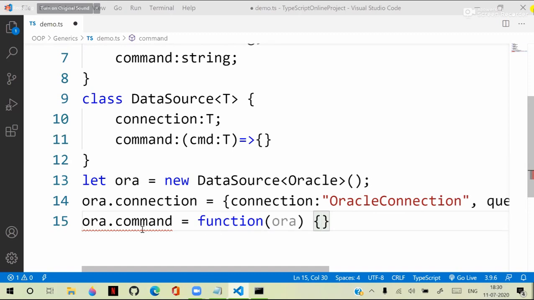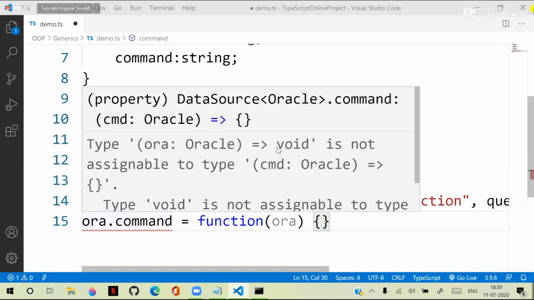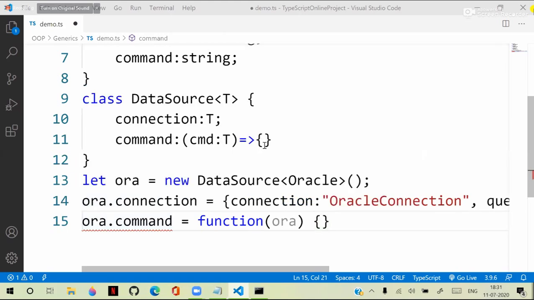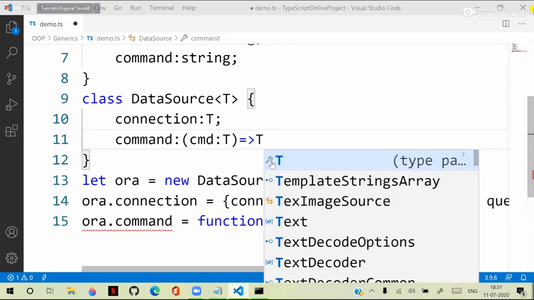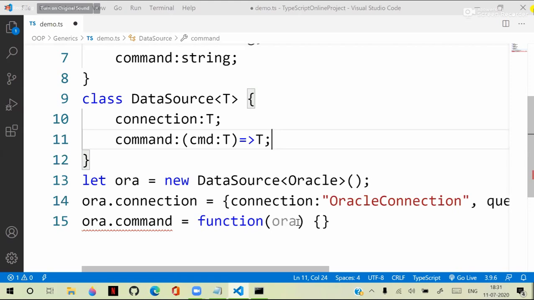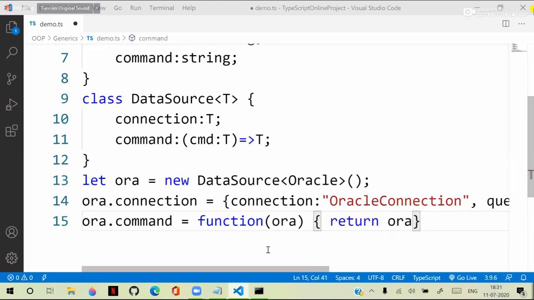Here you can see it is saying that void is not assignable to this. That means technically its type is void. It says void is not assignable to the type, right? That means generally it is not returning anything. It is not configured to return any value here, right? Suppose if I define return as T, that means it should return that Oracle type. And here what we have to do is we should use return. What type of object? An Oracle type of object it should return.